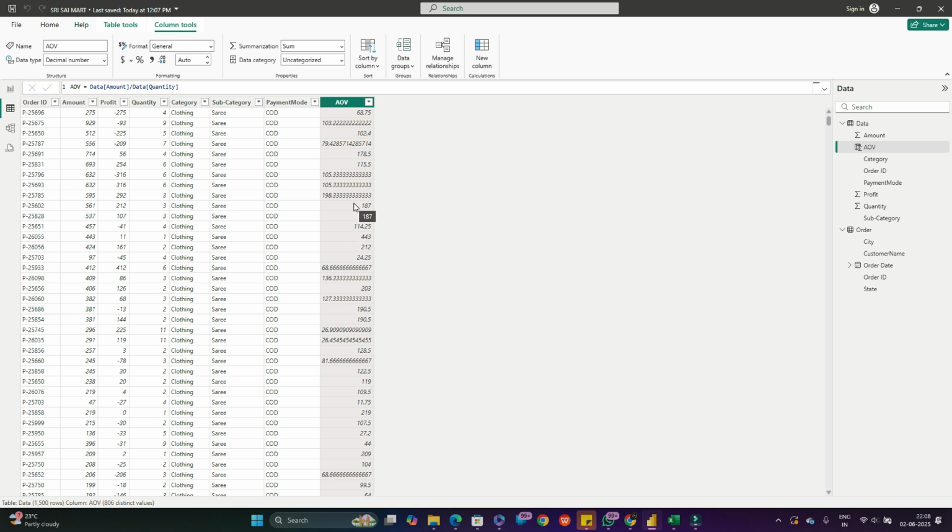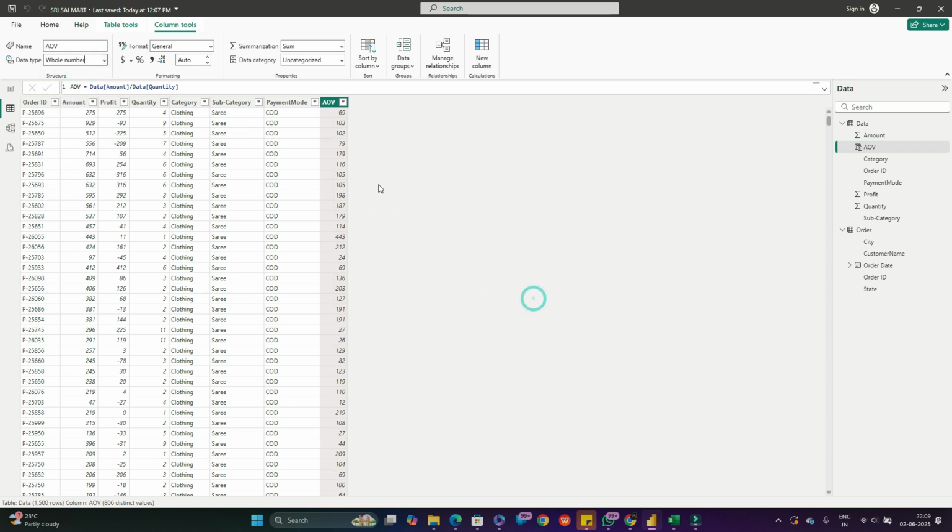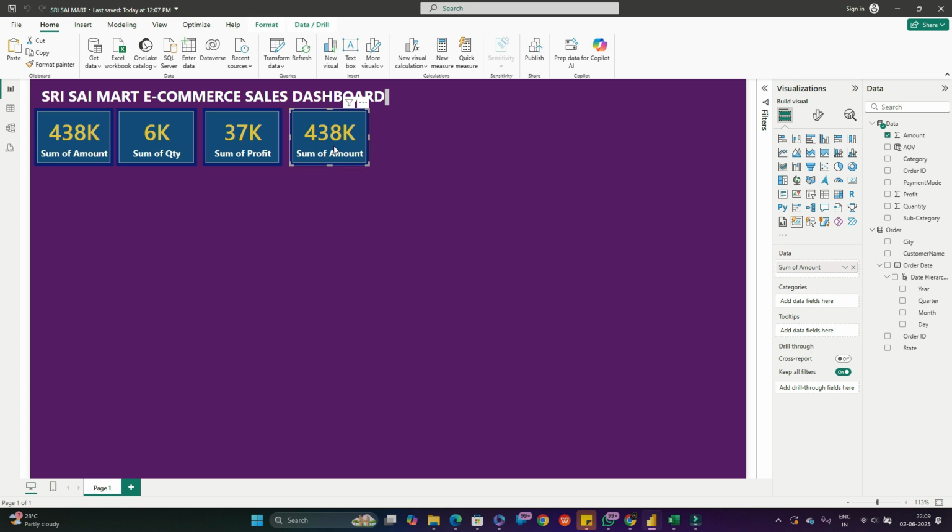So now we can see some of them are having the decimal values, so which is not required. So here you can see the average order value. So here you have a decimal, so let's make it as whole number, and it will ask the dialog box and make it as yes. So now we have calculate the average order value. So now let's go to format visuals, like the sales dashboard creation, and here you can see the average order value. So instead of amount, let's make it as average order value.